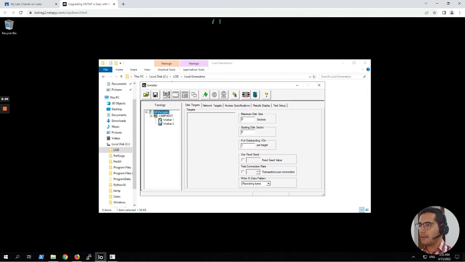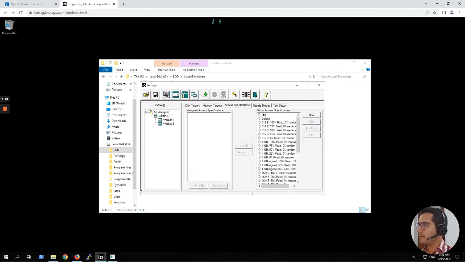Let's expand the jumphost, then worker one. From here, we are going to select the SAN LUN, E: Greenland. On worker 2, we are going to select the NAS volume, NSroot. Then let's go to access specifications, and we are going to select the 4KB, 100% read, 100% random. Yep, this particular one. Let's click on it.